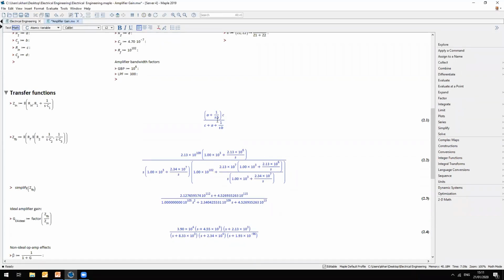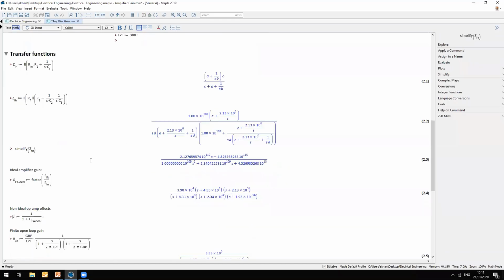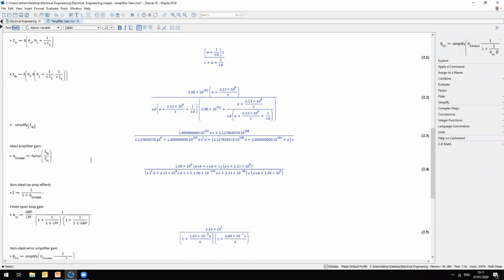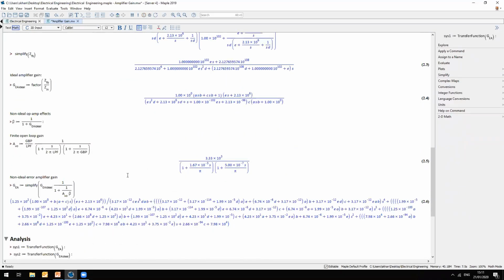Maple gives me the updated transfer function, but it substitutes in these symbolic names for the parameter values. Same with this, this. And right at the very bottom, I get the amplifier gain.